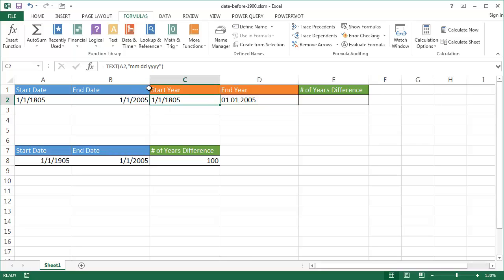Now the real magic happens when we try to pull out the last four digits. I'm going to pull out the last four digits with a function called the RIGHT function.